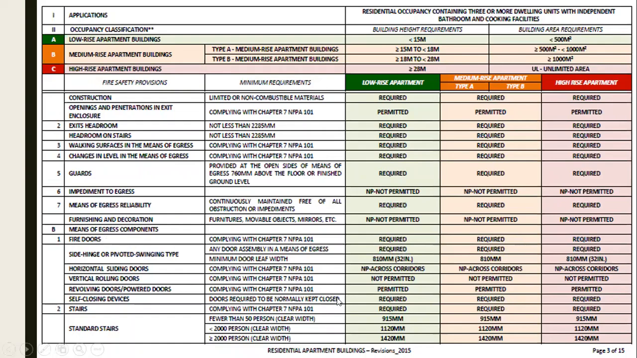So you see here, when QCDD is talking about the means of egress, NFPA 101, they are focusing on Chapter 7. That's why in our study for 101, we will go directly to Chapter 7 and take it in detail, not covering all the chapters of 101. QCDD is focusing on Chapter 7 as well.